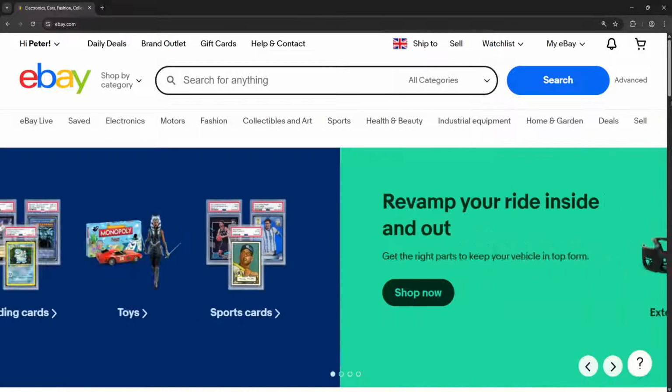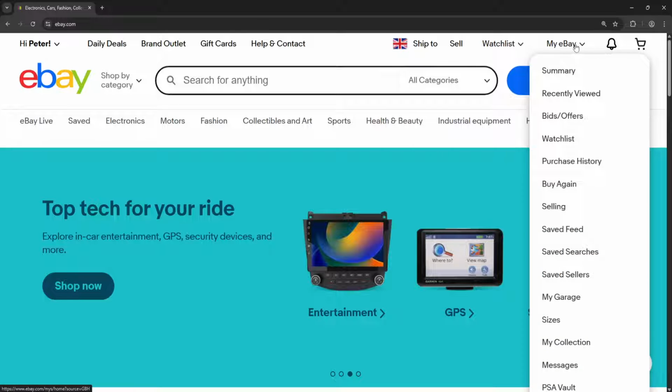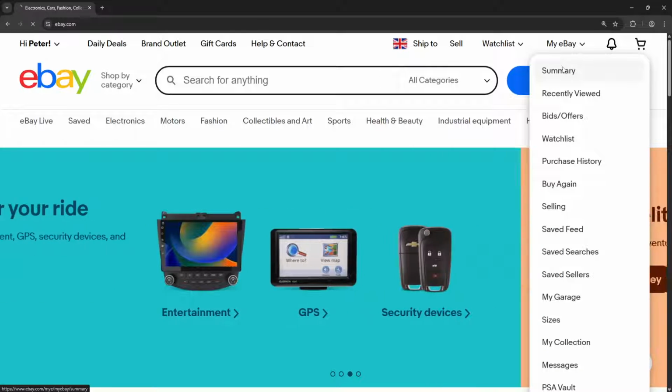How to fix eBay payment error. So here's what you want to do. Open up eBay and sign into your account. Then we will hover over My eBay and go into Summary.